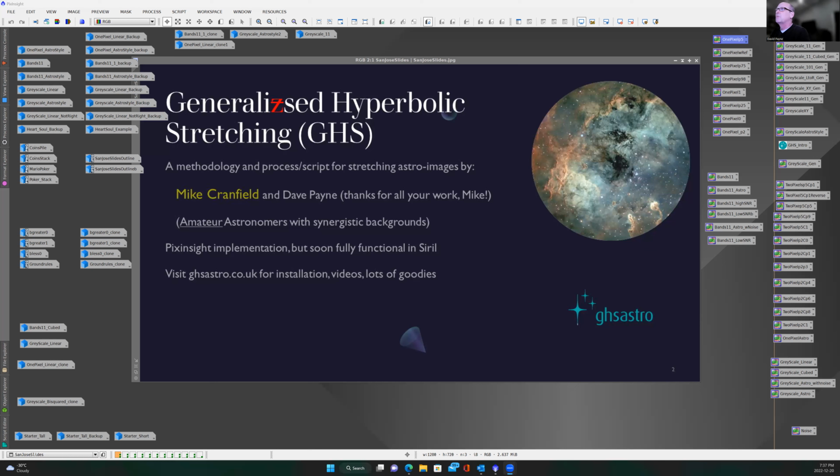So we're going to talk about the PixInsight implementation tonight, but soon it'll be fully functional GHS in Siril. It currently is in its development release, and I'm not sure when the Siril guys who actually put it in Siril are going to release it. But there it is. If you're not a PixInsight fan, like I think most of us are.